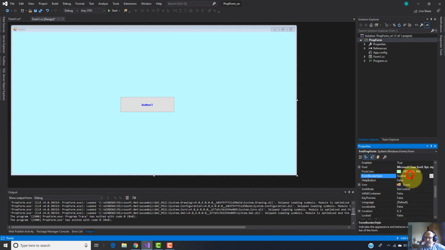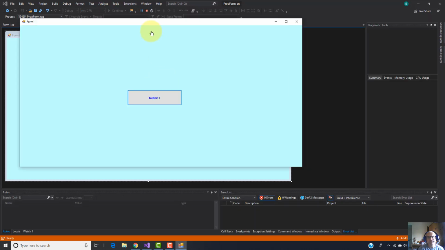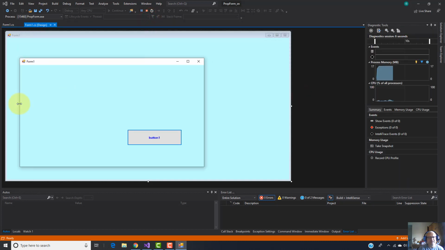Okay, another property is this form border style. Because it's set to sizable, that means the size of this form can be modified. If I launch this form, as you can see, I can resize this form.